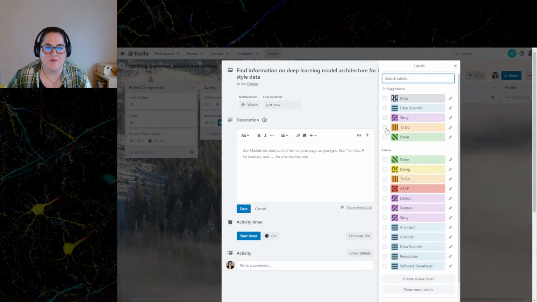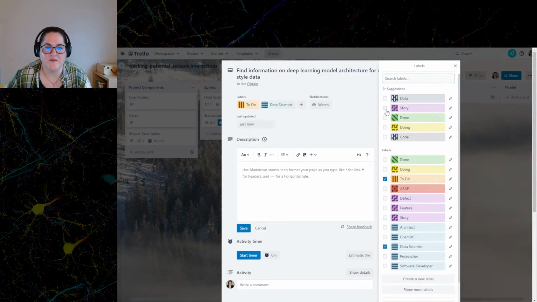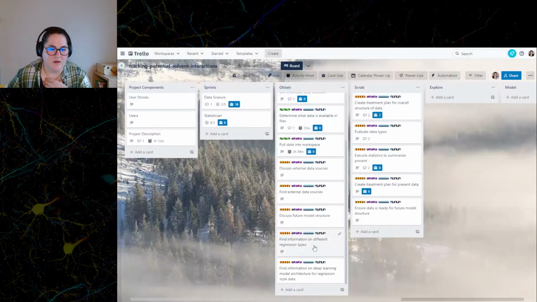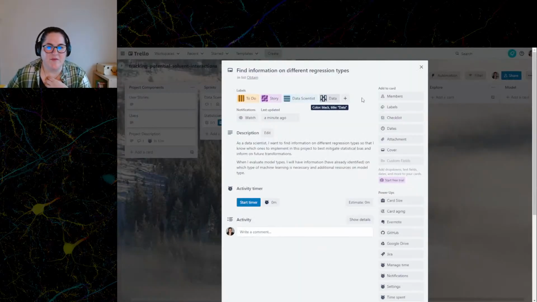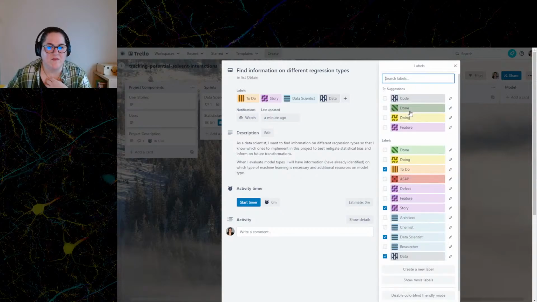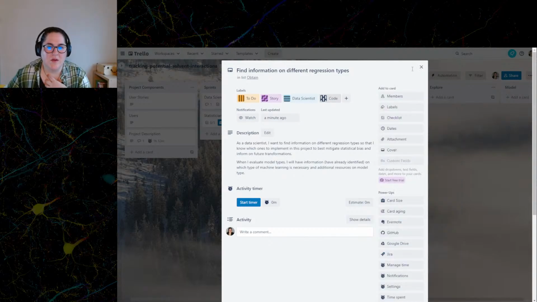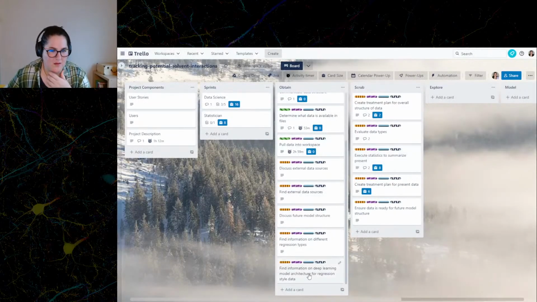This is to do for the data scientist, and this is about code, honestly. This is the first code one that we've done today. Here I have this set up as data. I think I'm going to change this to code and remove data. Yeah. Okay.